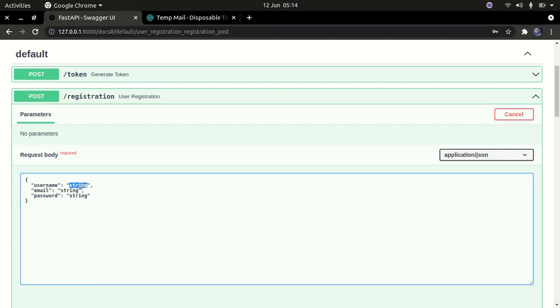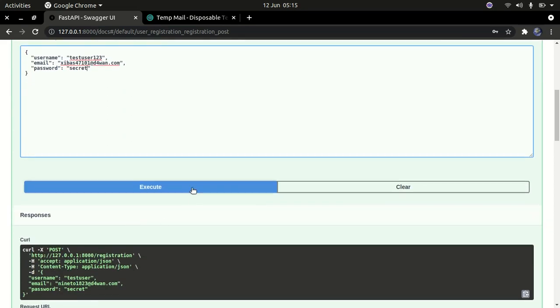So I'm just going to type in my username. I'm going to say test user 123. And then I'm going to provide the email that I just copied from the temporary email here. You can find this on Google. And then the password, I'm just going to make a password like secret, just like that, and then I can go ahead and execute this.